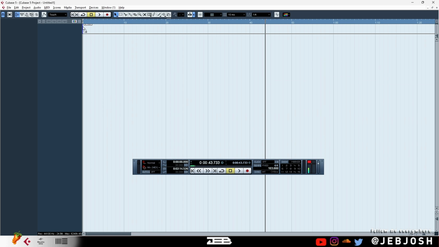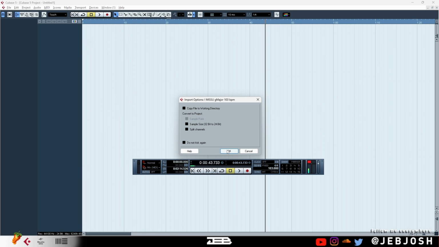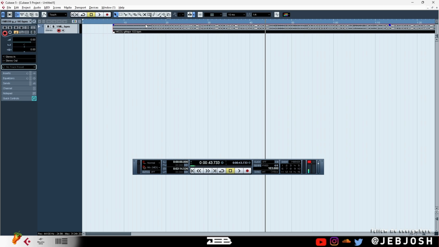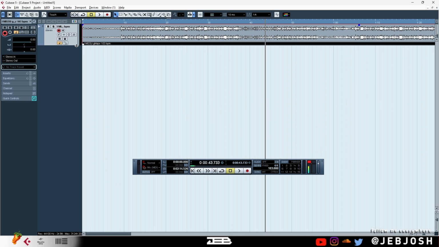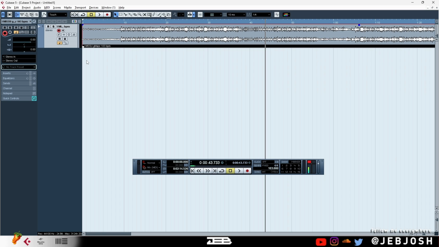So now I'm going to drag this beat into Cubase. As easy as that, guys. I'm going to drag it to Cubase. I'm going to press OK and drag it to the end. So it's on time. Now I've done that, I'm going to add some audio tracks.